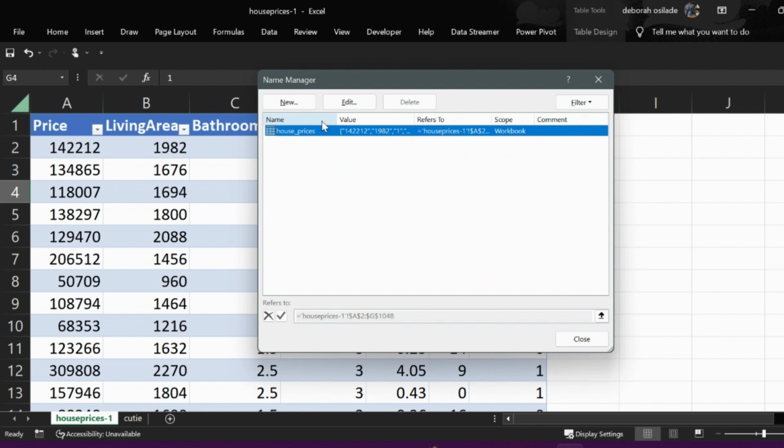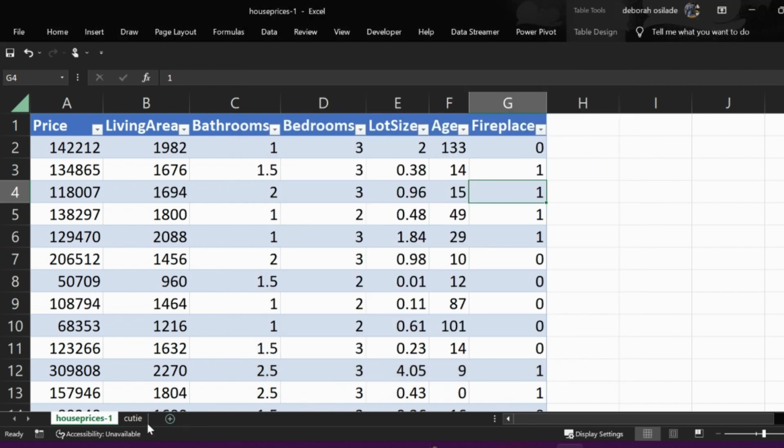I'm going to select it. And what do you see here? House prices. Now, house prices is the name of the table that we saved, the table name. But can you see QT anywhere? No. So QT is nowhere to be found. But yeah, we can see house prices.